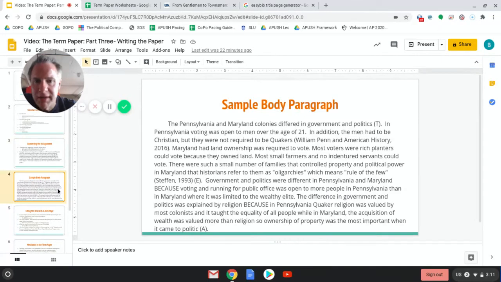So I bet you're wondering, well, what does a complete paragraph look like? Here you go. Here is a sample. Again, pause and read through this, and then we're going to pick up and talk about it.